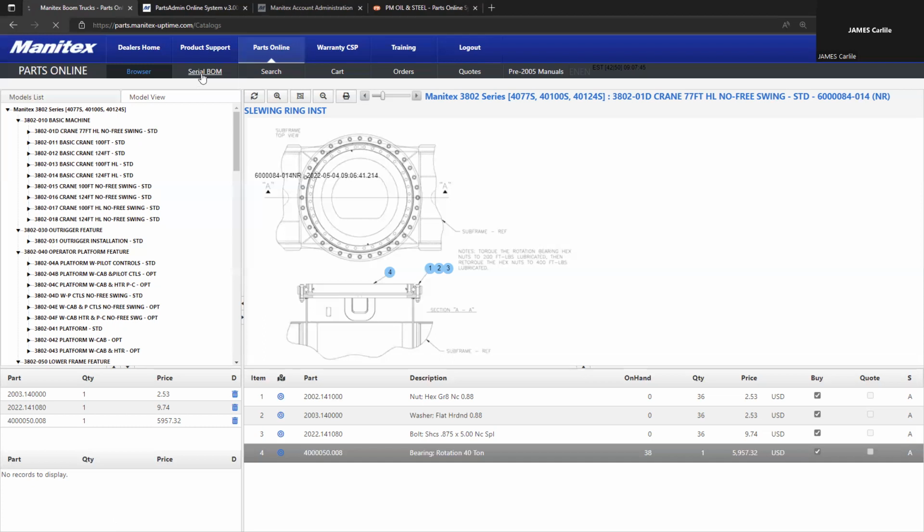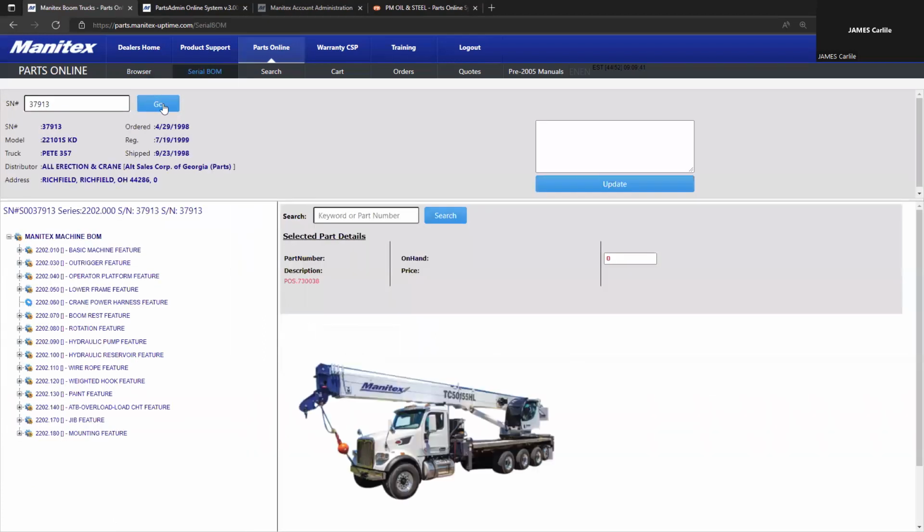Today, we want to live more inside of the serial number bill of material. That's not the right serial number. Let me find the one that we were going to use this morning. Somebody asked me for a vintage of a crane, and well, we'll do that right here.